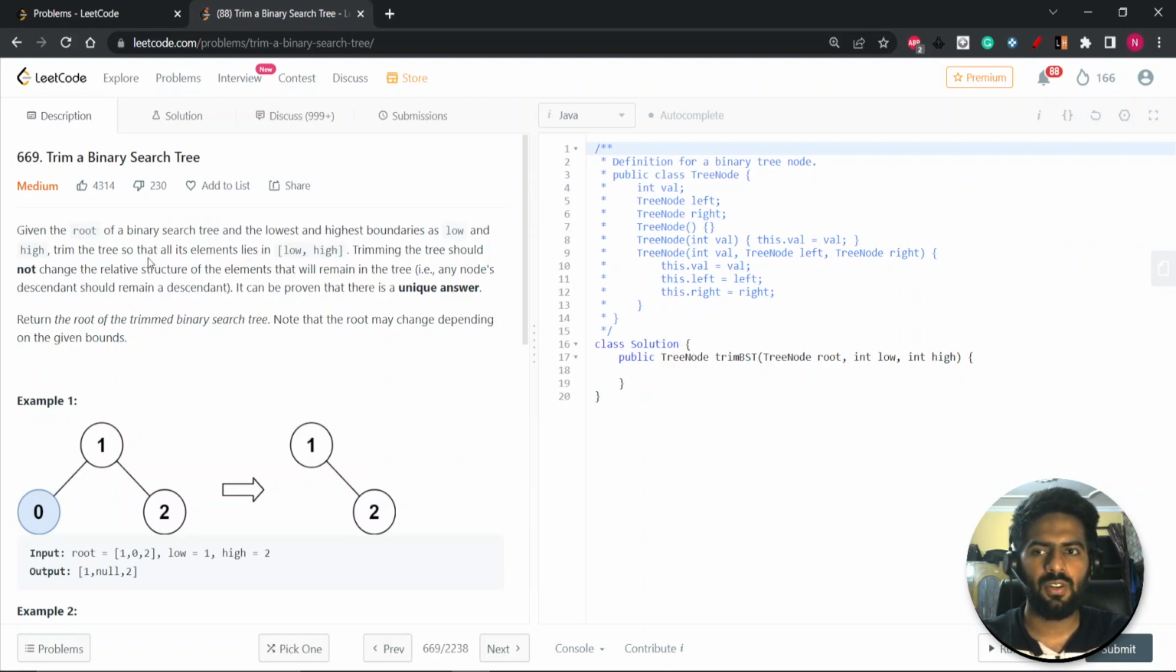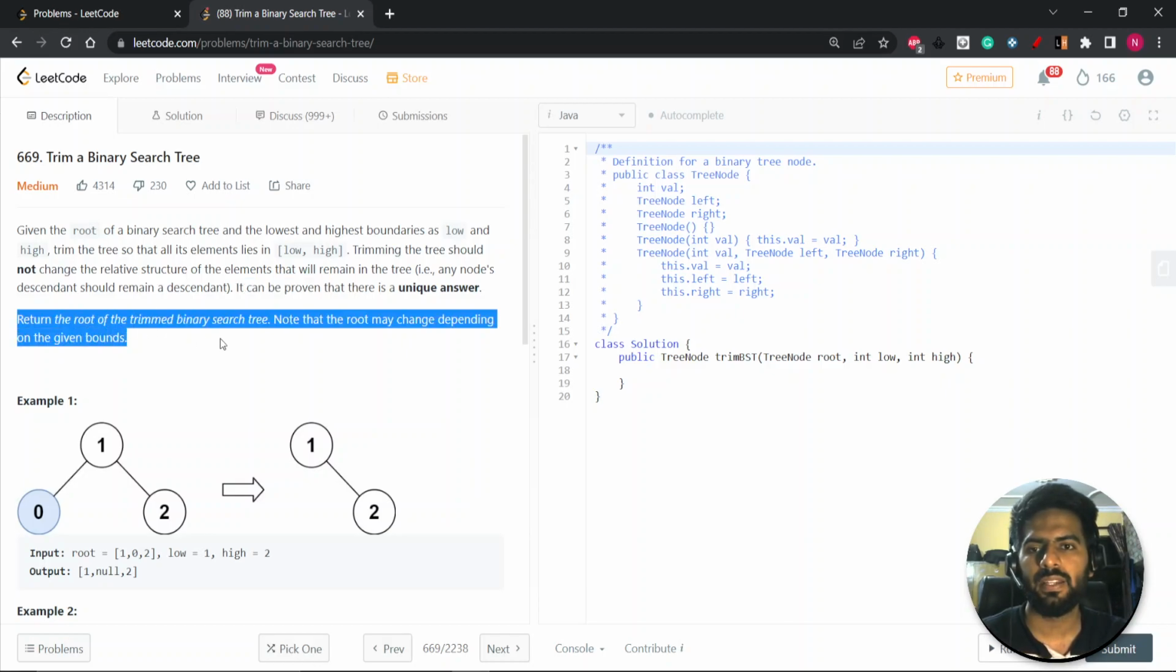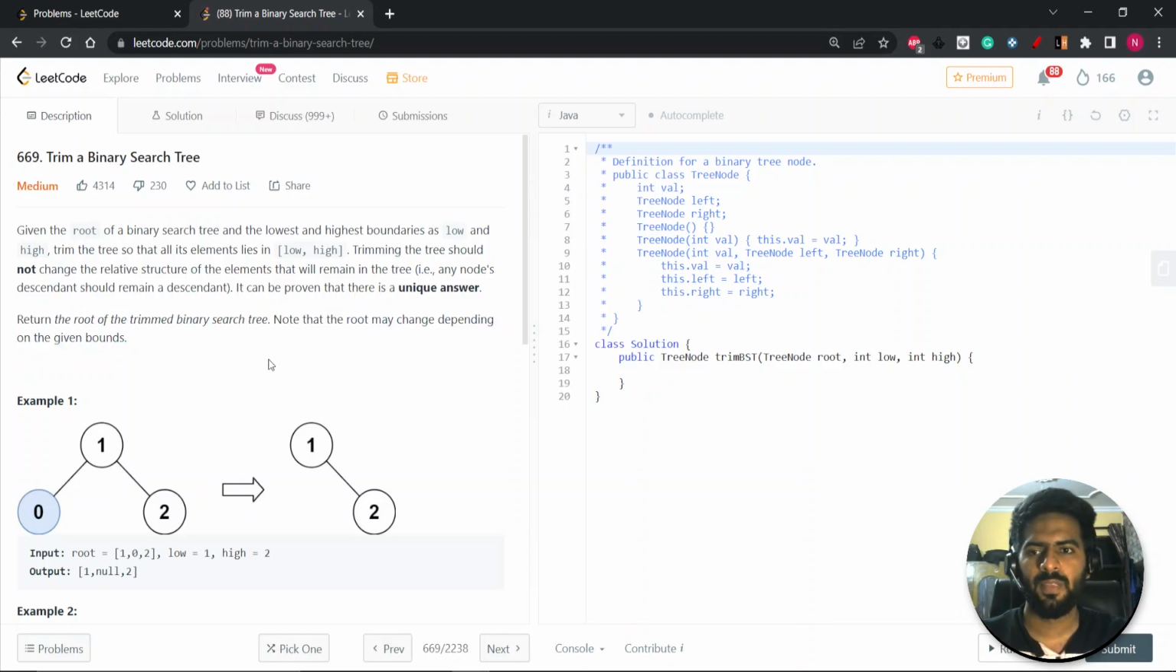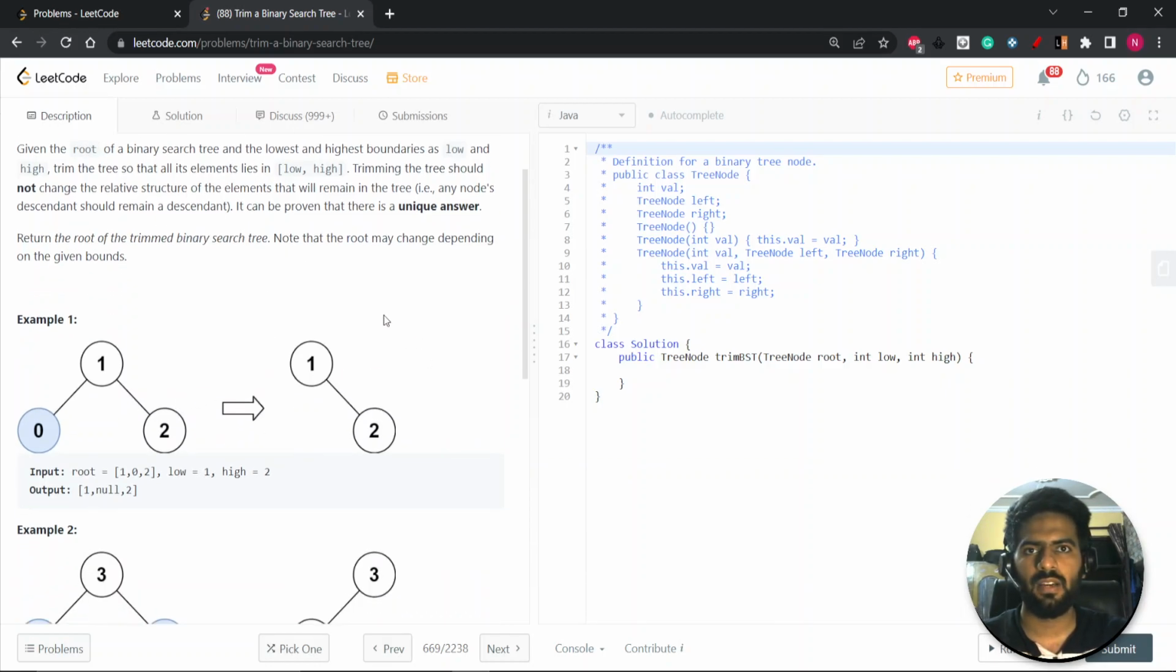Trimming the tree should not change the relative structure of the elements that will remain in the tree. That is, any node's descendant should remain a descendant. It can be proven that there is a unique answer. You have to return the root of the trimmed binary search tree. Note that the root may change depending on the given bounds. So let's understand with an example.